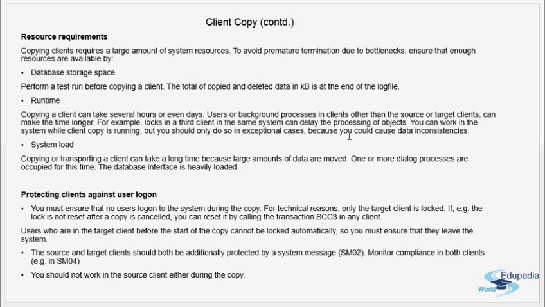And see, if your copy is cancelled at any moment, you can just reset the log by calling the transaction SCC3 in any other client in that system. Now, users who are in the target client before the start of the copy cannot be logged off automatically, so you must ensure that they leave the system.